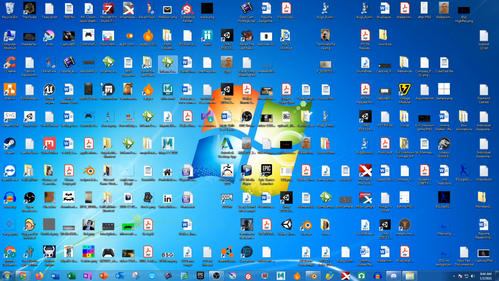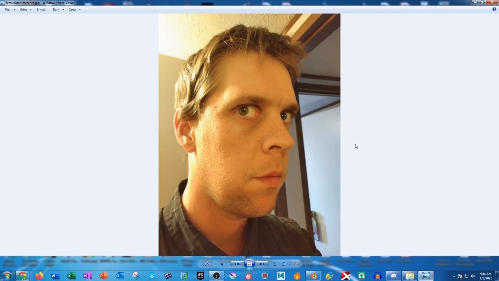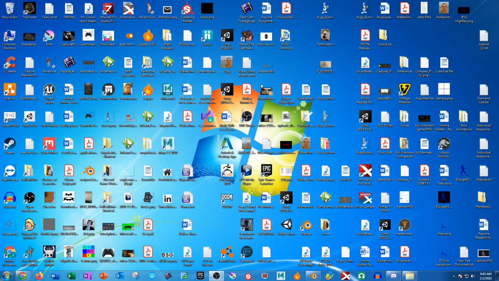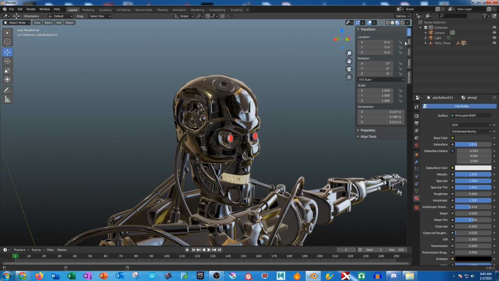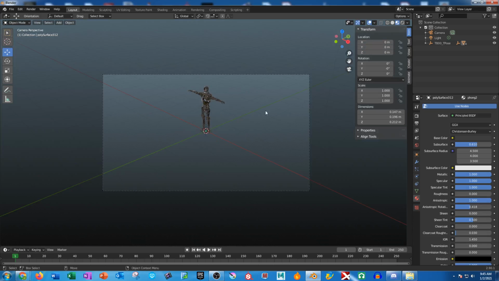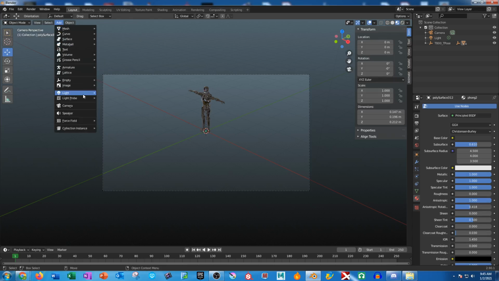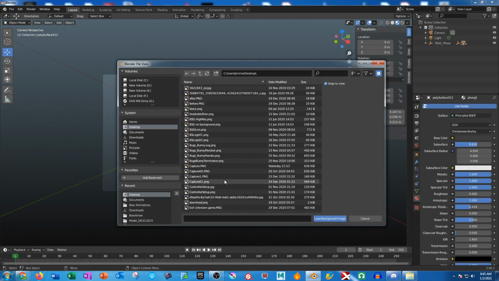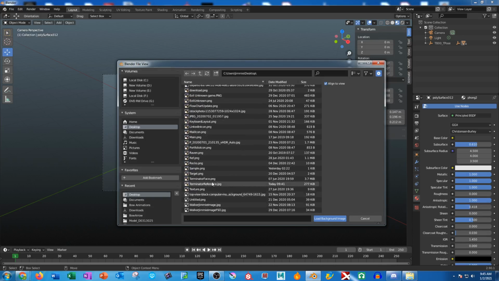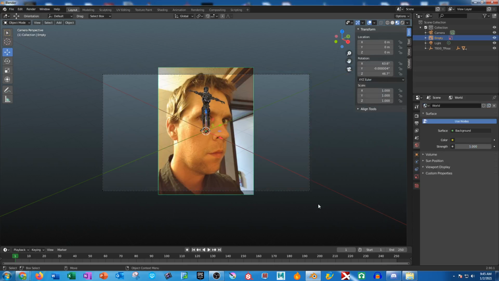So starting off, the first thing I had to do was take a photo. I'm going to use this photo as my reference. And the way we're going to do this is we're going to come back into Blender, and we actually need to go into our camera. So we're going to find our camera tool and click on that. We're going to come into Add, and now we need to add an image. So we're going to add an image as the background, and we will look for that reference, which is called Terminator reference, I believe. So right here, we'll load background image.